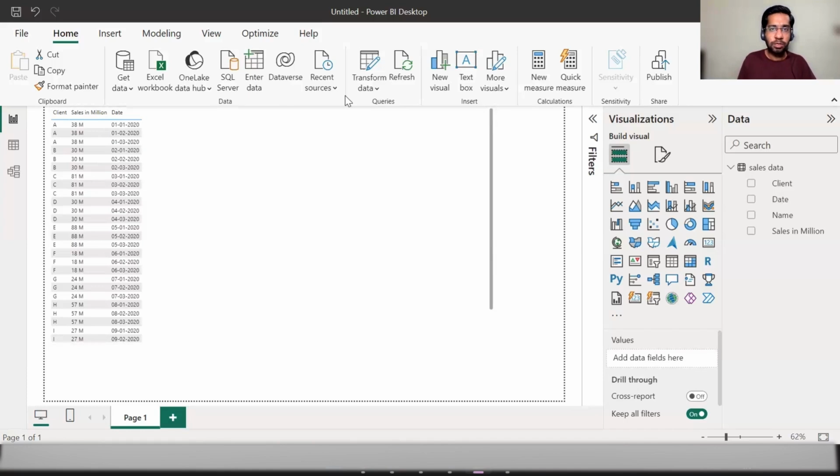So this was all for this session. In the next session, we will be looking at how we can load data from MySQL and the other connectors as well.